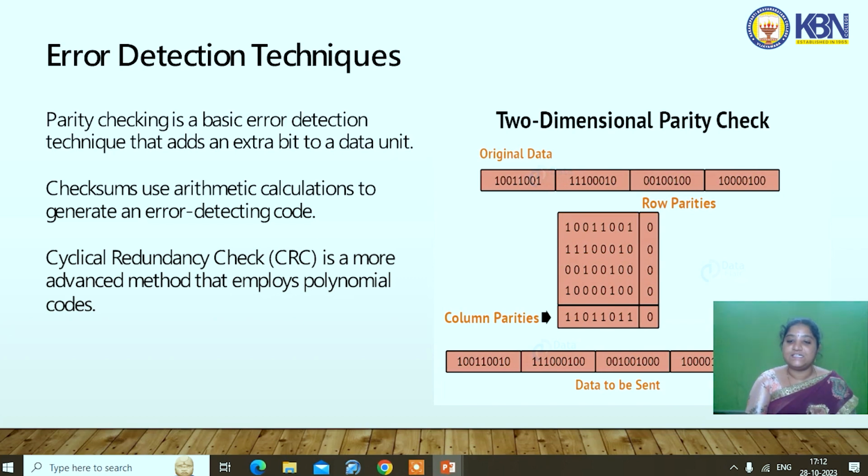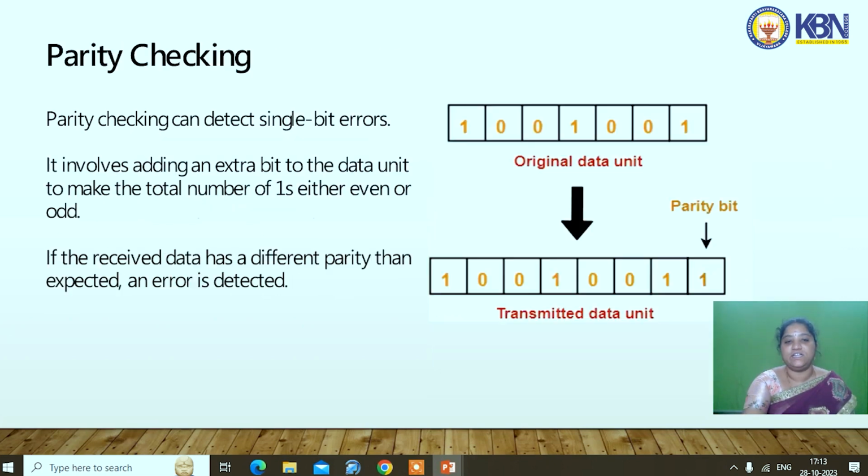And now we will discuss checksum methods. It is calculated to generate error detecting codes, and it is also an advanced method. In the advanced method we discuss polynomial codes, that is called CRC, cyclic redundancy check, and these are used in columns and row partitions also. So these four techniques are used as error detection techniques.